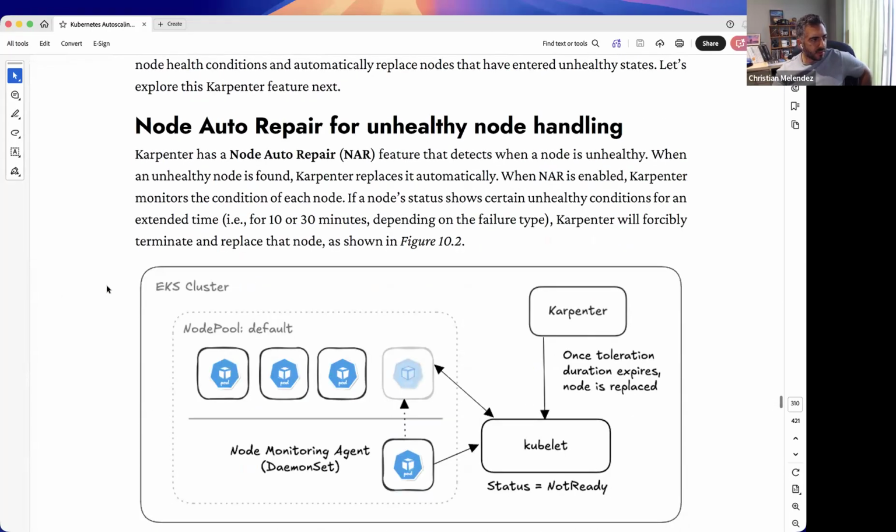Another cool feature that Karpenter released as well, again, because the project has been evolving and maturing a lot over the years and months. There were some edge cases where the nodes were hanging out. So we released a termination experience as well, but we also released the feature of node auto repair. So in this case, for unhealthy nodes.